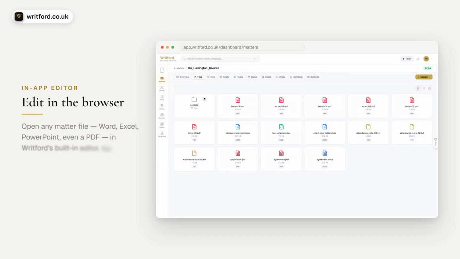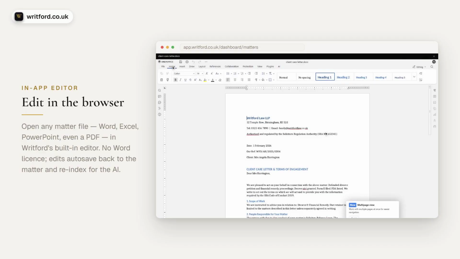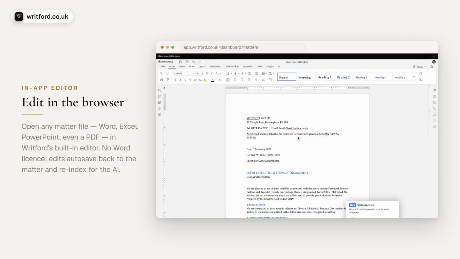Every file you attach to a matter opens right here in your browser. Open a matter, go to the Files tab, and click any document. Word, Excel, PowerPoint, even a PDF. It launches in Writford's built-in editor. No Word license, no downloading and re-uploading. Make your edits, and they autosave straight back into the matter and re-index for the AI. So your firm's answers always reflect the latest version.